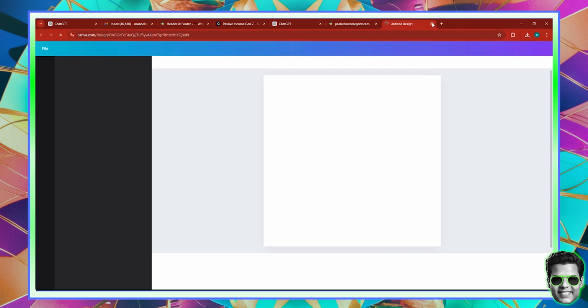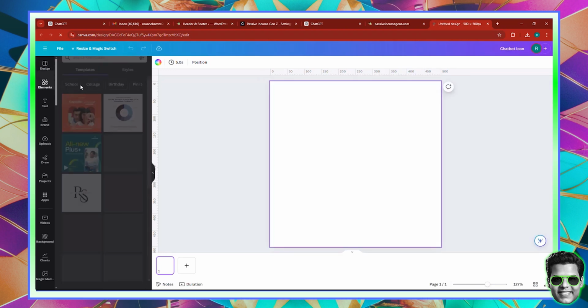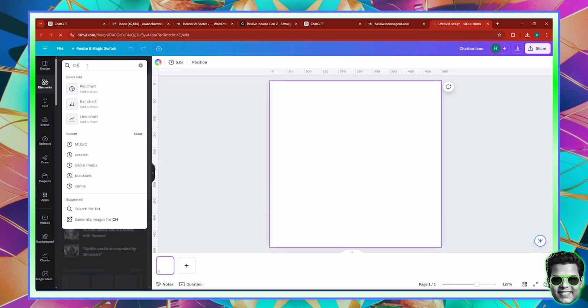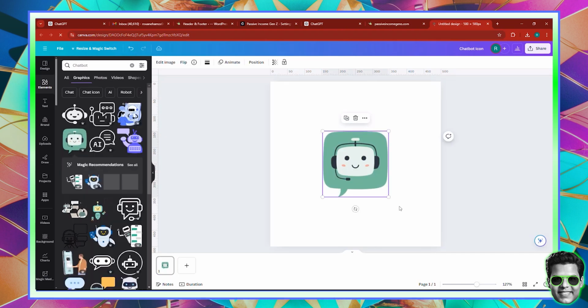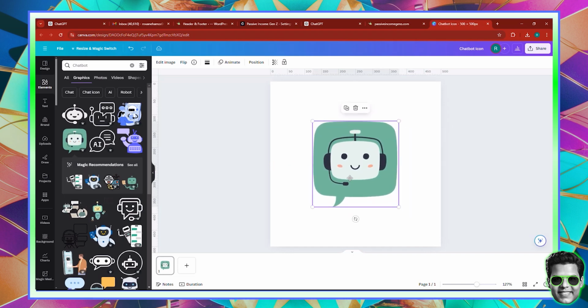And I'm just going to go ahead and name this. All right, let me just wait a second. I'm just going to say chatbot icon. Okay, so in terms of elements, I'm just going to look for the word chatbot. I'm going to go to graphics. All right, so we have a bunch of icons. I think that this one is the best looking one. I'm just going to make it a little bit bigger because I don't want it to look that huge.